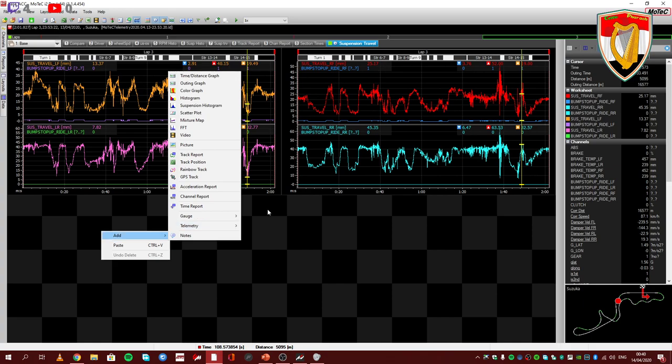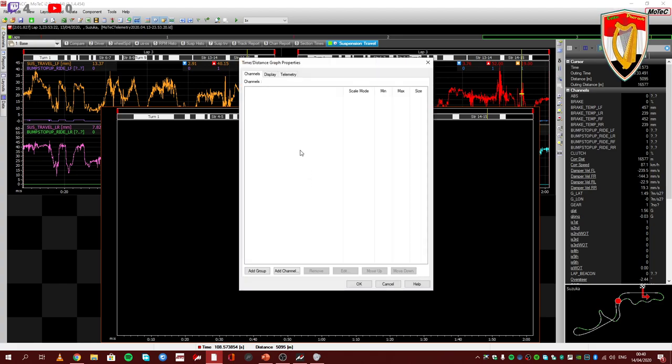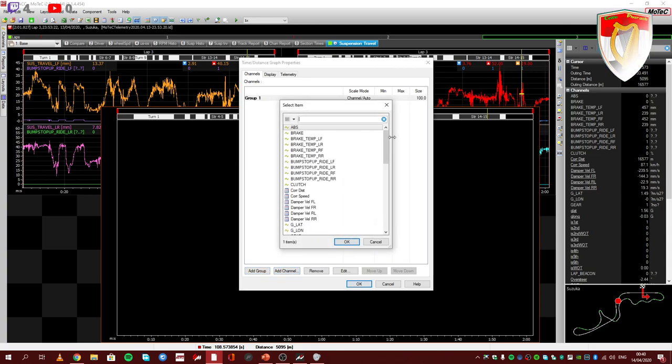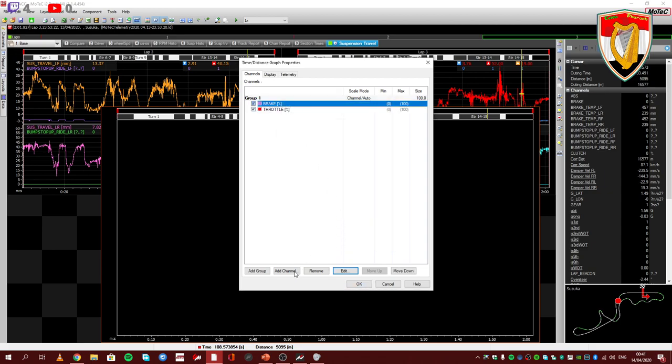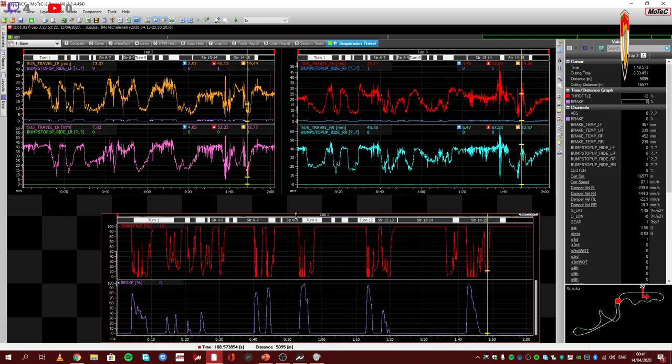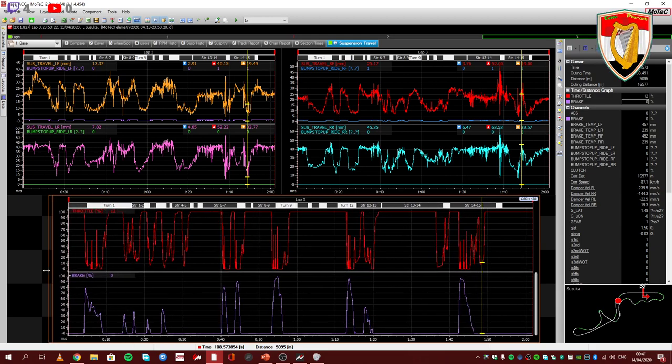So when you look at a lot of telemetry and you do a lot of sim racing and a lot of long running, you have to be good with the mental arithmetic. It's quite important to be able to calculate strategy decisions and all of that kind of stuff. So what I'm going to do here is put in throttle and brake. Where is the brake? There is the brake. And we'll put them in separate groups like that. There we go. So now we have the throttle and brake.